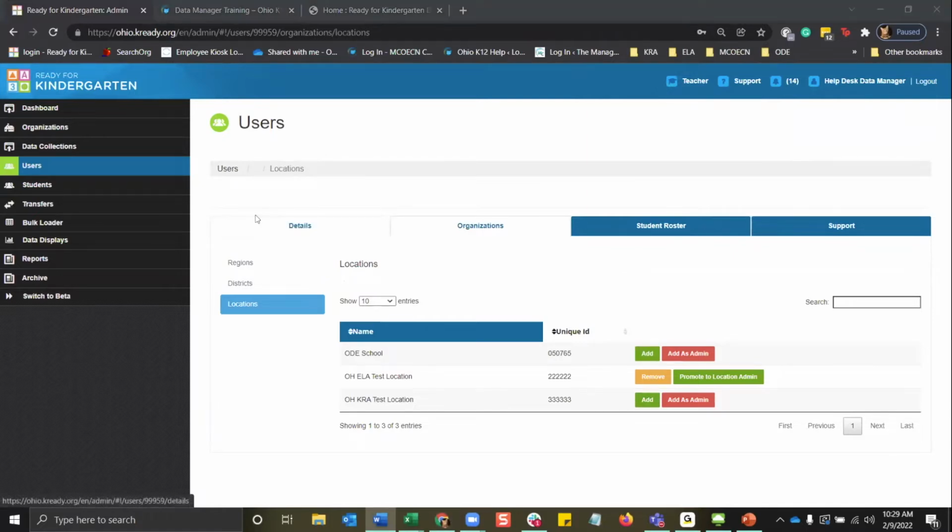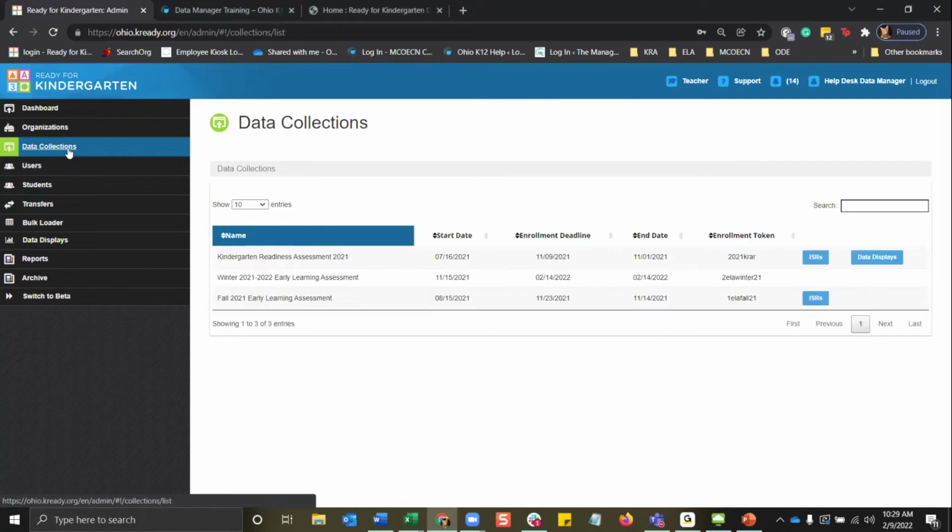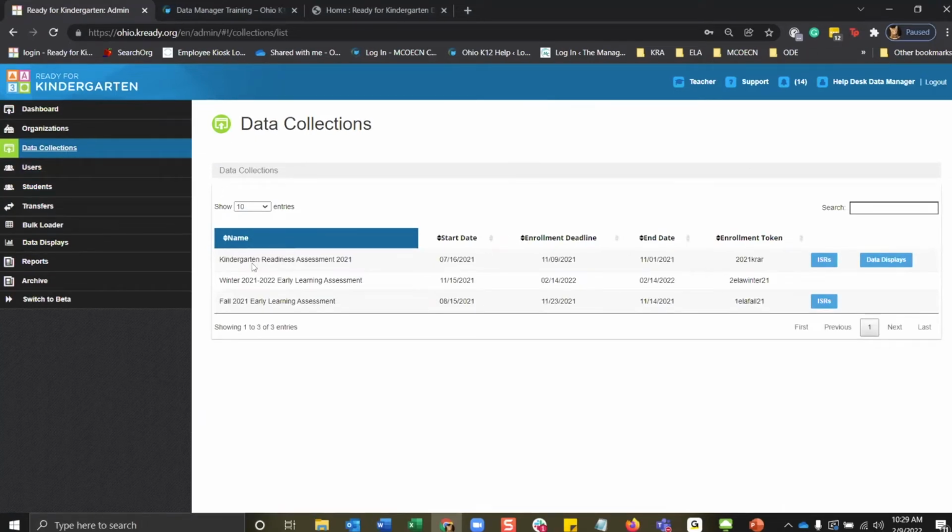All right, so the next thing I want to show is where to find the current data collections. A lot of data managers, I know, are unsure what the data collections are and where to find them. So if you go right above users and select data collections, here you're going to see currently you'll have the kindergarten, the winter, and the fall, and you see those listed here. I know the spring's coming up, but it's not up for a couple of weeks, until February 15th, so you're not going to see that yet. When that does open, you will be able to see that in your data collections.